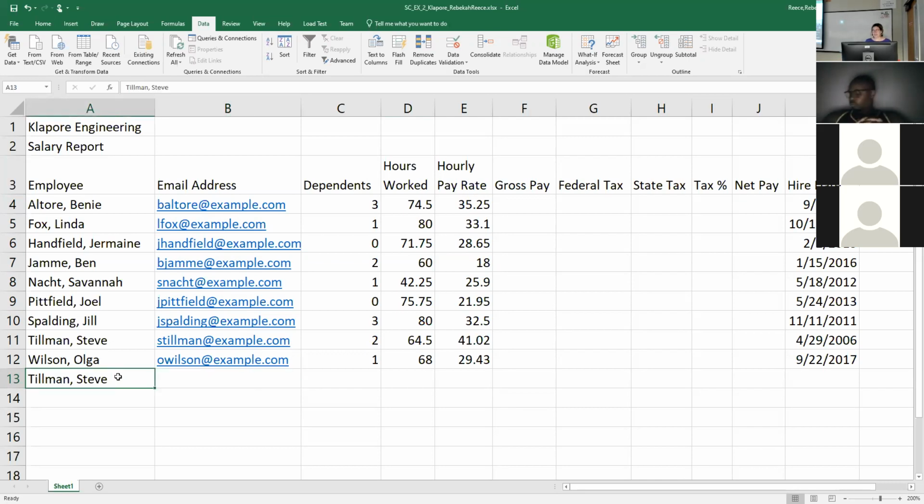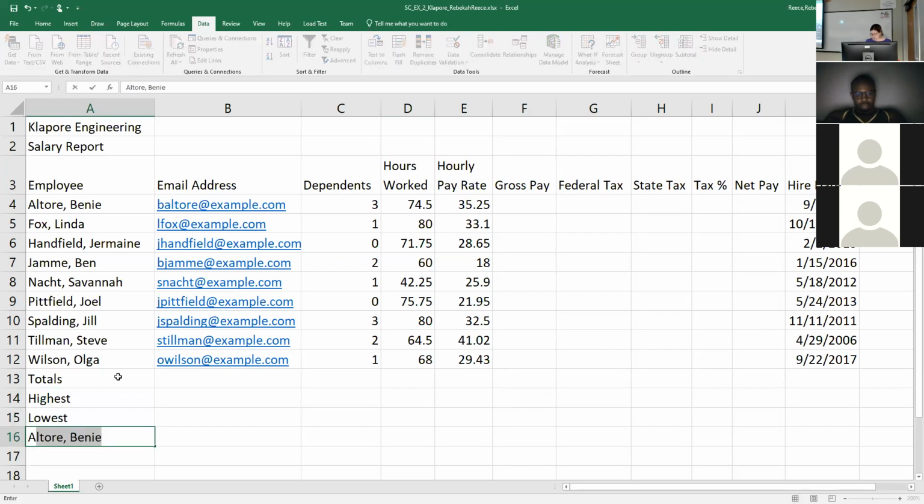I don't remember what that's called, but they don't really teach it. It happens. So, okay, so we're doing totals with an S. Then we'll press our enter key. We'll go down to A14, and this is where we'll put in the highest. On row 15, the lowest, and on 16, average.